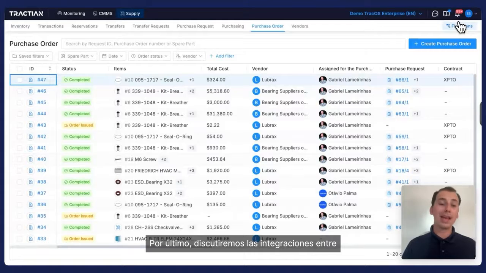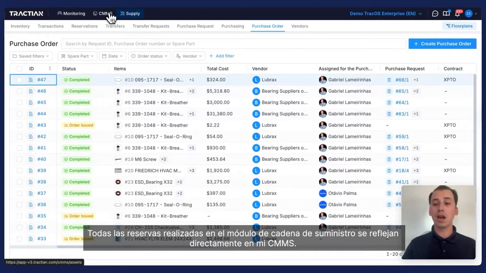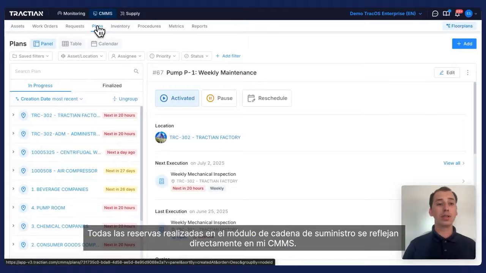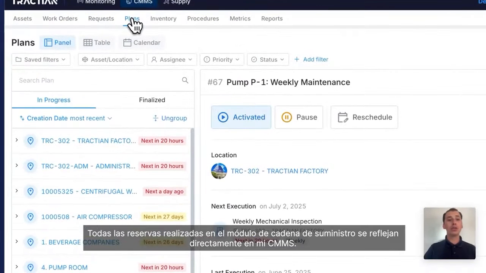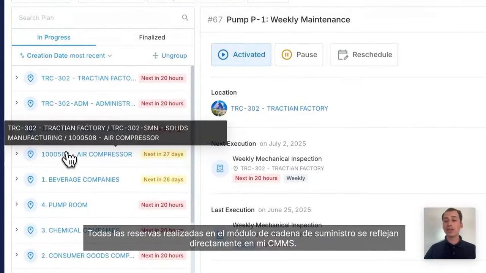Lastly, let's start talking about the integrations between our supply chain system and some of our other systems, such as our CMMS capabilities. First off, all of those reservations that we saw previously in the supply chain module, for those integrations, I can actually come to my CMMS and I can see all of the work orders that are taking reservations out of my supply chain.